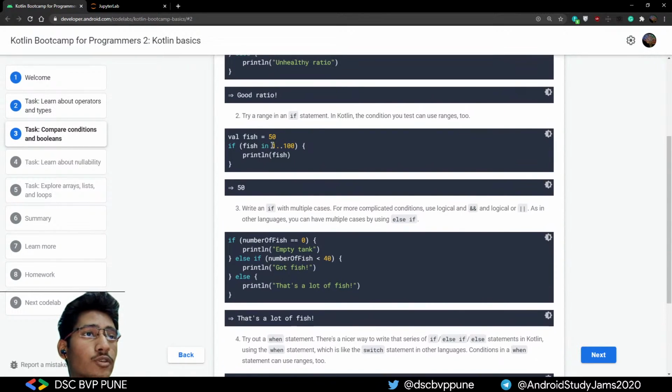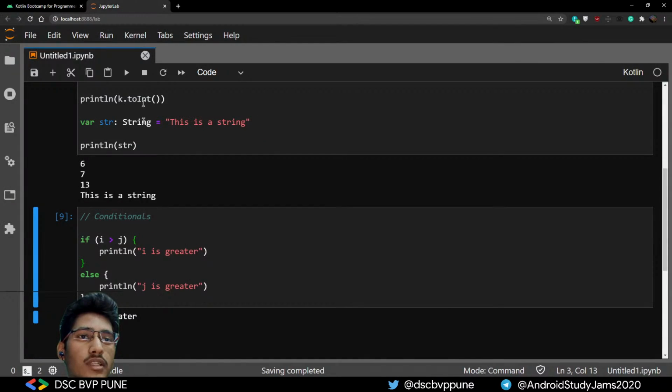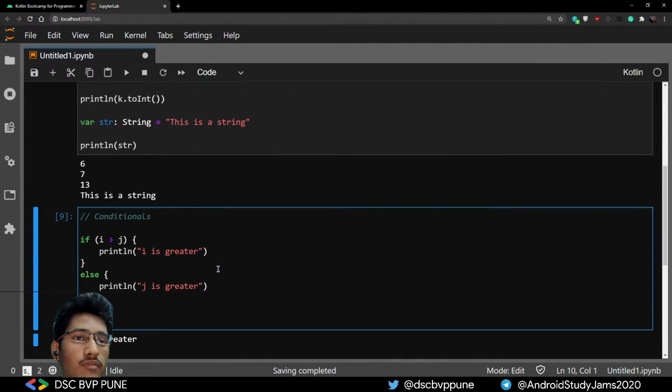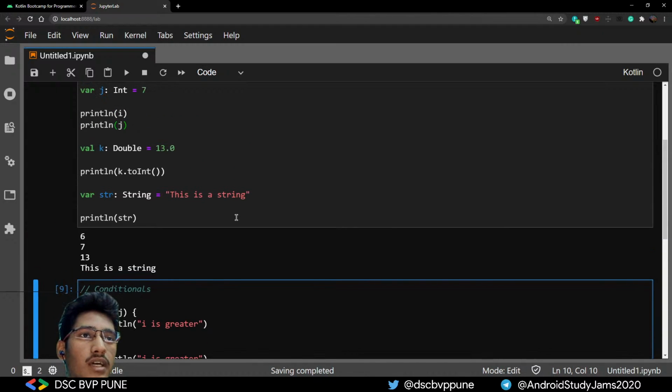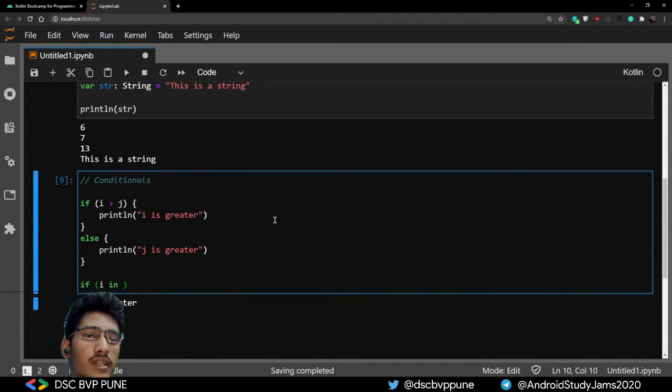There are also ranges in Kotlin. These are some perks of Kotlin. You can directly use ranges and you can compare them in Kotlin. So if we were to say, if i in, we want to say we have a list of numbers. So we can create a list of numbers right here by using the double dot operator. So 1 to 50.